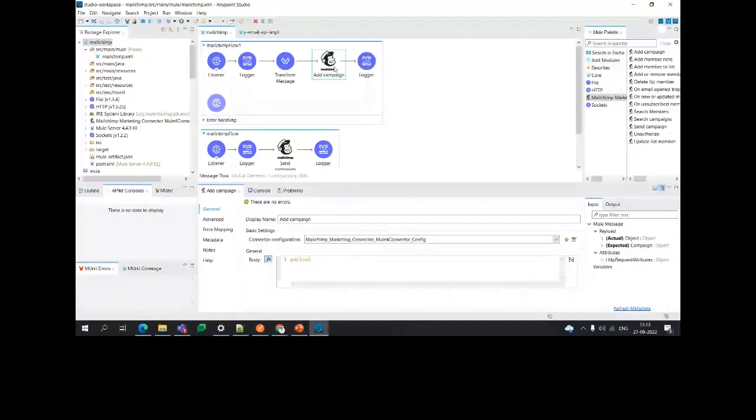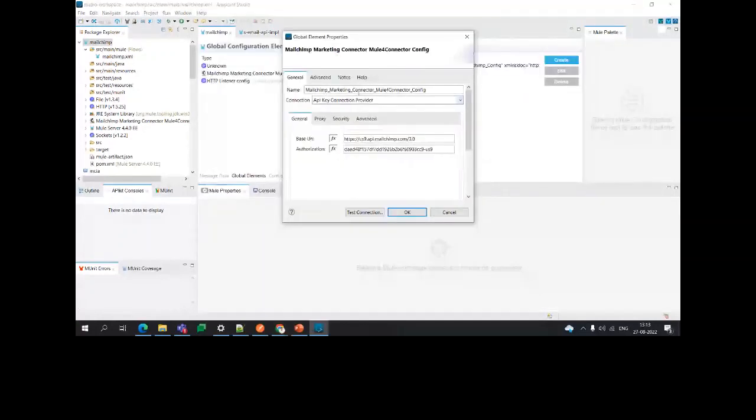Okay, so first of all, the add campaign functionality. First, I will explain the configuration. This marketing connector can connect to the MailChimp platform, and you can authenticate yourself using two options: API key and OAuth authorization code. I will explain where we get this authorization code and the base URI.